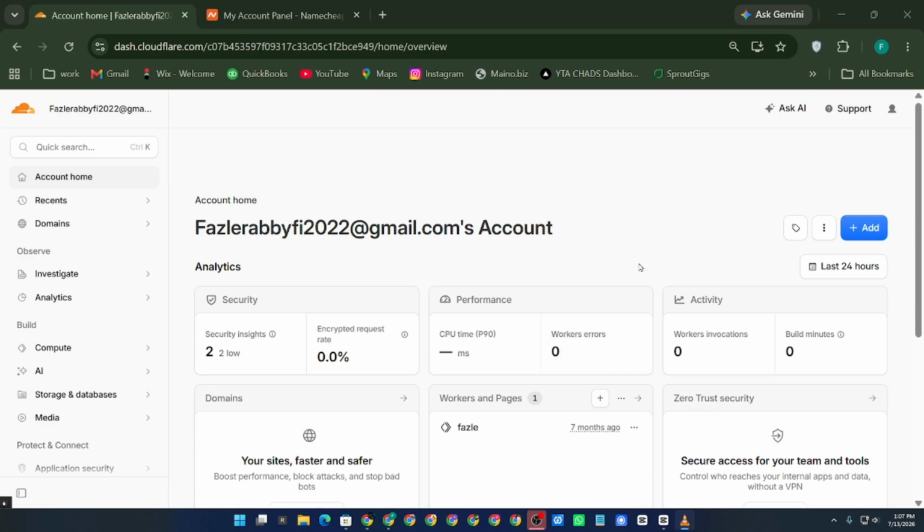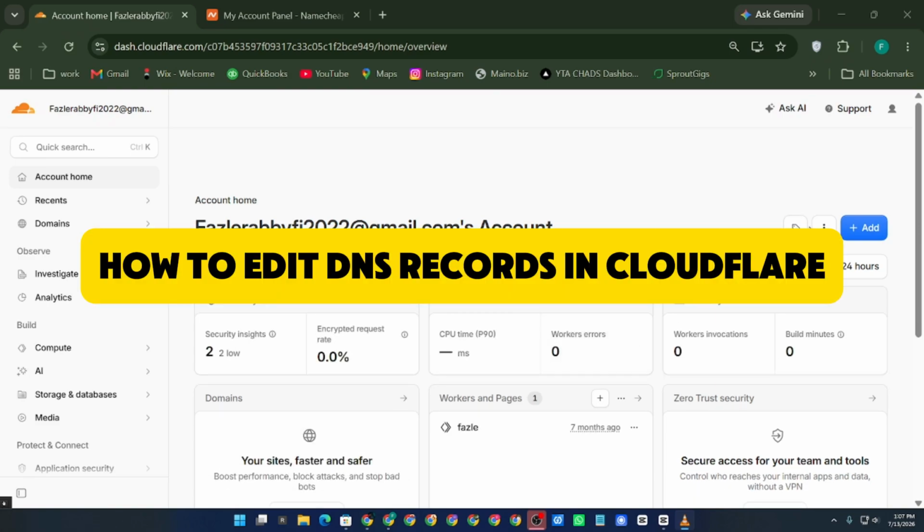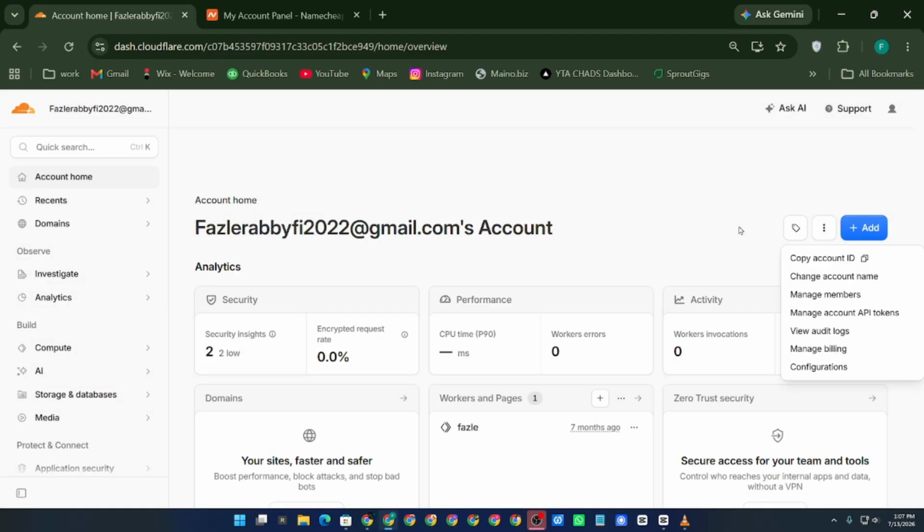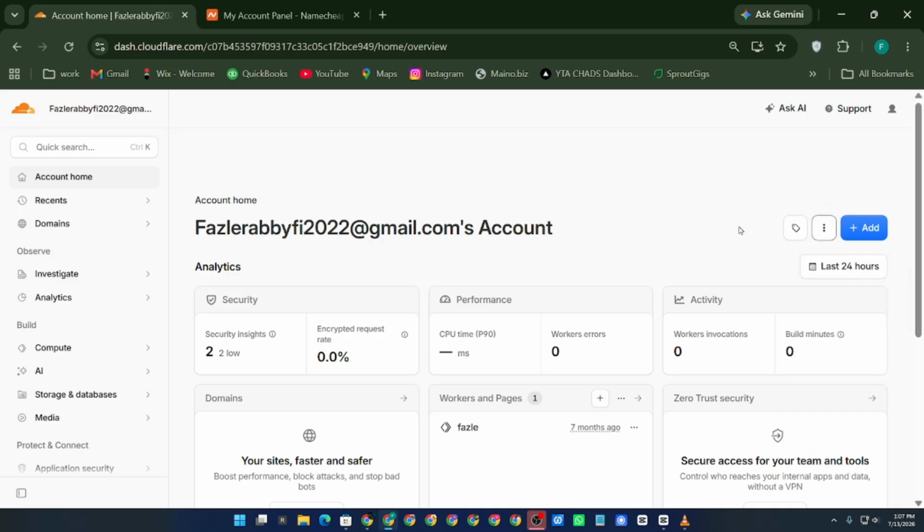In today's video, I'll show you how to edit DNS records in Cloudflare so you can update your domain settings and keep your website or online services connected correctly. If you're new to DNS records, they control where your domain points and how different services like websites and emails work. Editing them allows you to make changes without removing the entire setup.